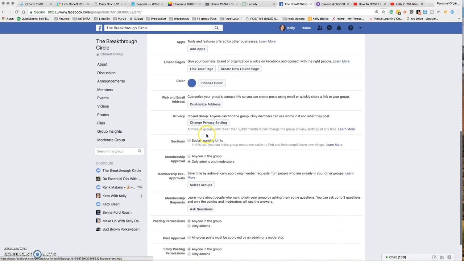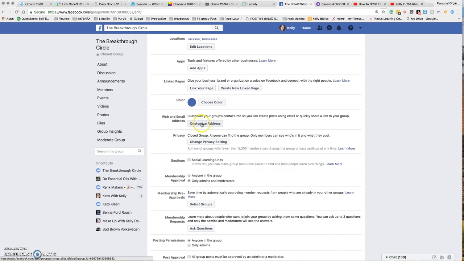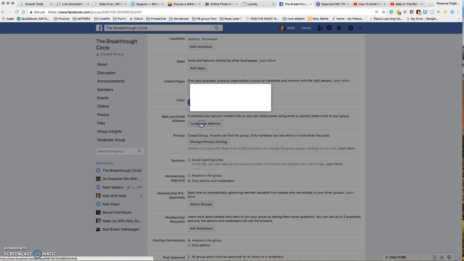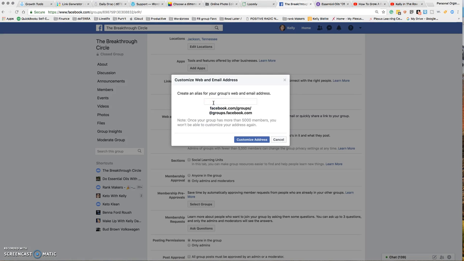And you're going to scroll down to where it says Customize Address. Here, you can type in what you want it to be. And then you would just hit customize address. And as you're typing, it will actually tell you if it's available or not. Like here, it says it's already assigned, so please try another one. But if you complete the name of your group, then it's available.